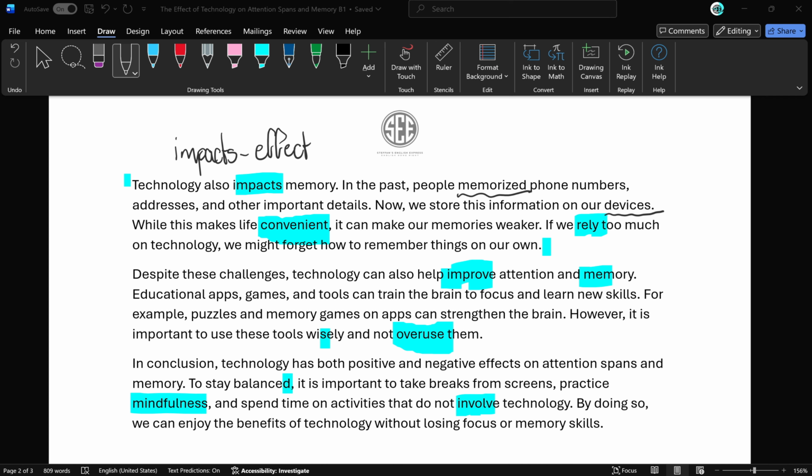While this makes life convenient, if you remember what I said before, convenient is another word for easy. If you're at B1 level or trying to get to B1 level and watching this video, instead of saying this is easy, you can say, oh, this is convenient. Step up your English language, and we can start using words like this. Convenient instead of easy. It can make our memories weaker.